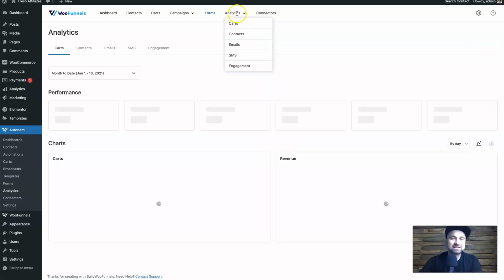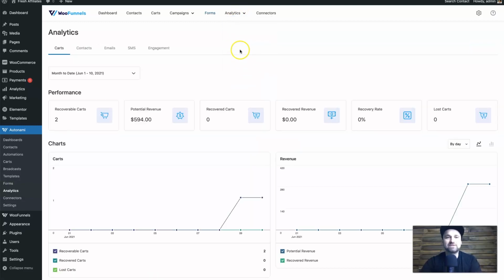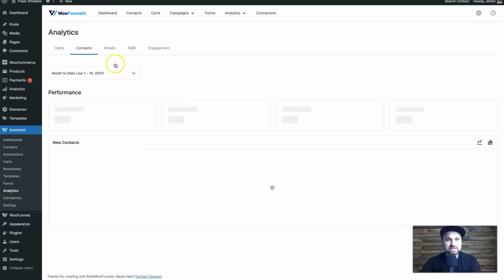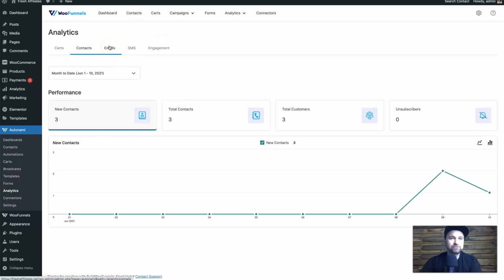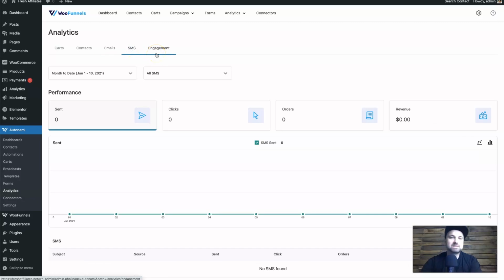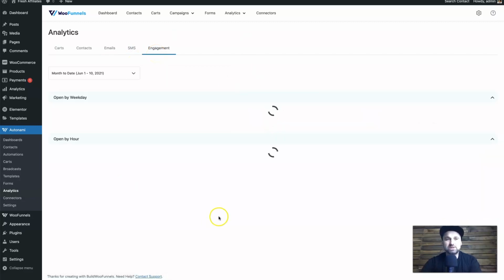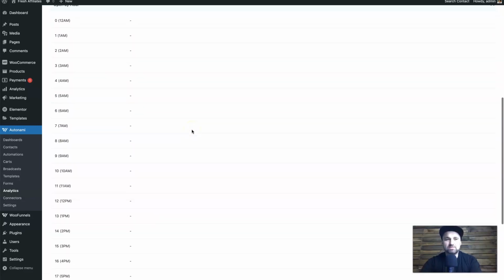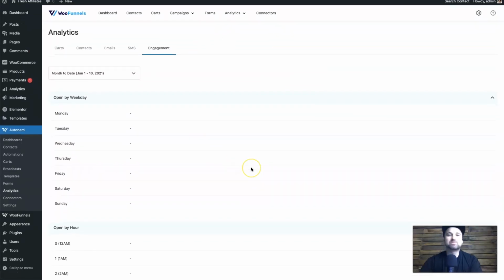Finally, we've got analytics, and we can break analytics down into five different things. We've got carts, so you can see how much revenue has been coming in. You can also see your contacts, so you can see how many people have gone through your funnel. You've also got emails to see how many emails are sent, and SMS to see how that's going. And you've also got engagement, which I'm not too sure what it is, but I believe it's based on when people engage with all of your things.